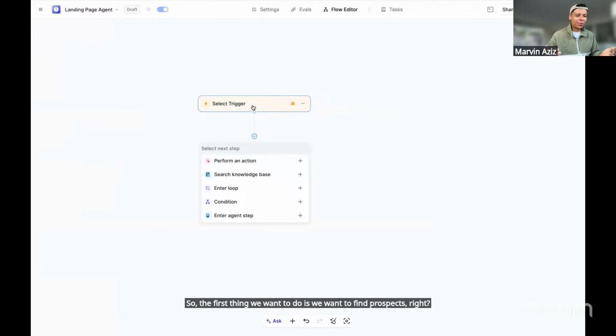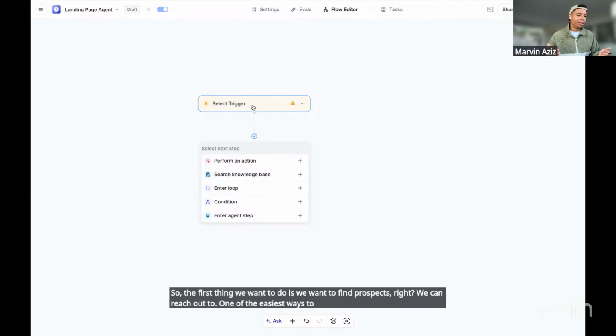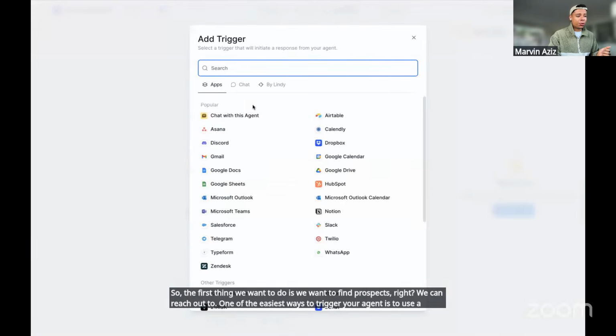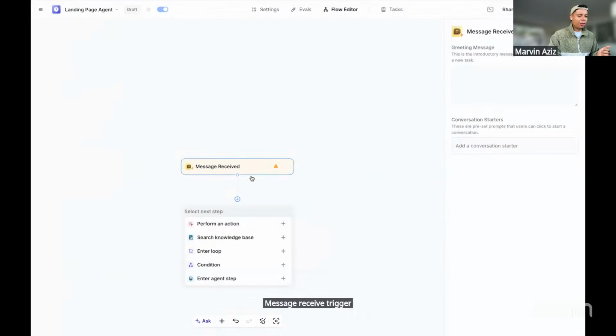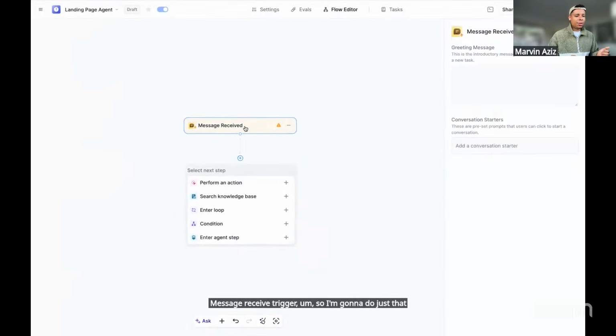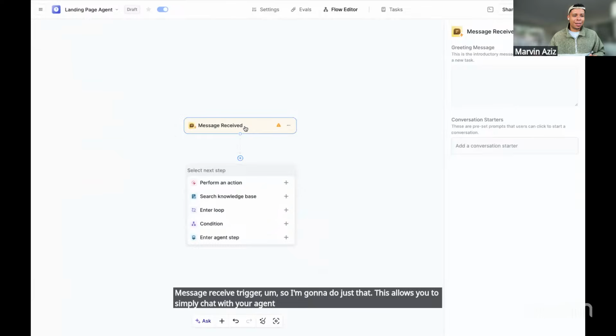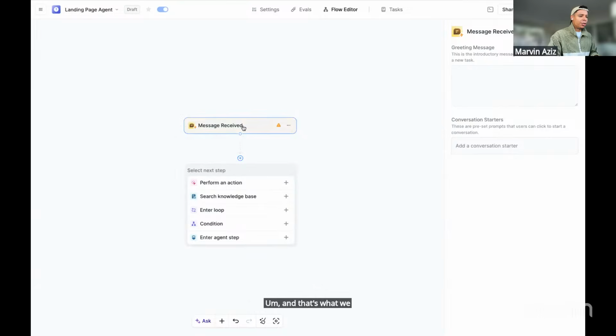The first thing we want to do is find prospects we can reach out to. One of the easiest ways to trigger your agent is to use a message received trigger, so I'm going to do just that. This allows you to simply chat with your agent. Inside of the task view, you can literally type in your message: what kind of prospects are you currently trying to find? That's what we're going to use for this agent.